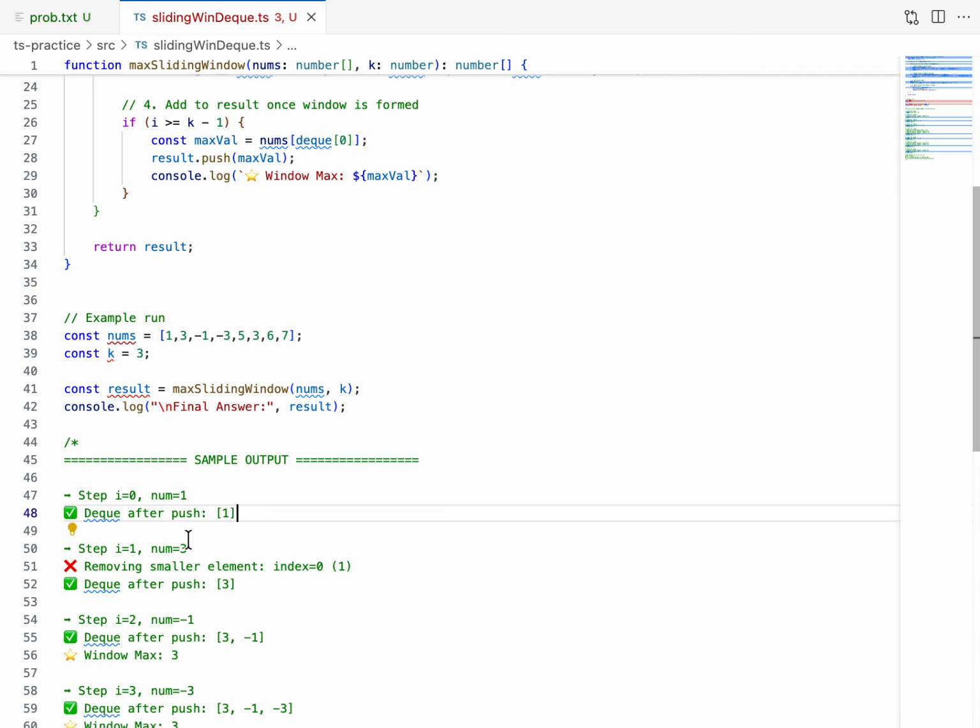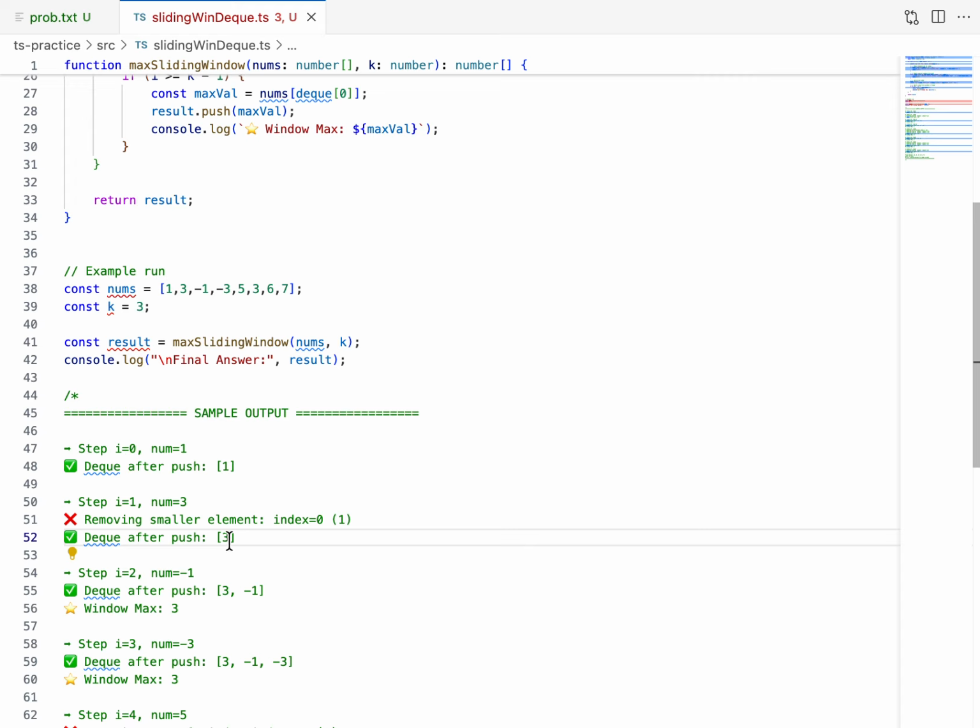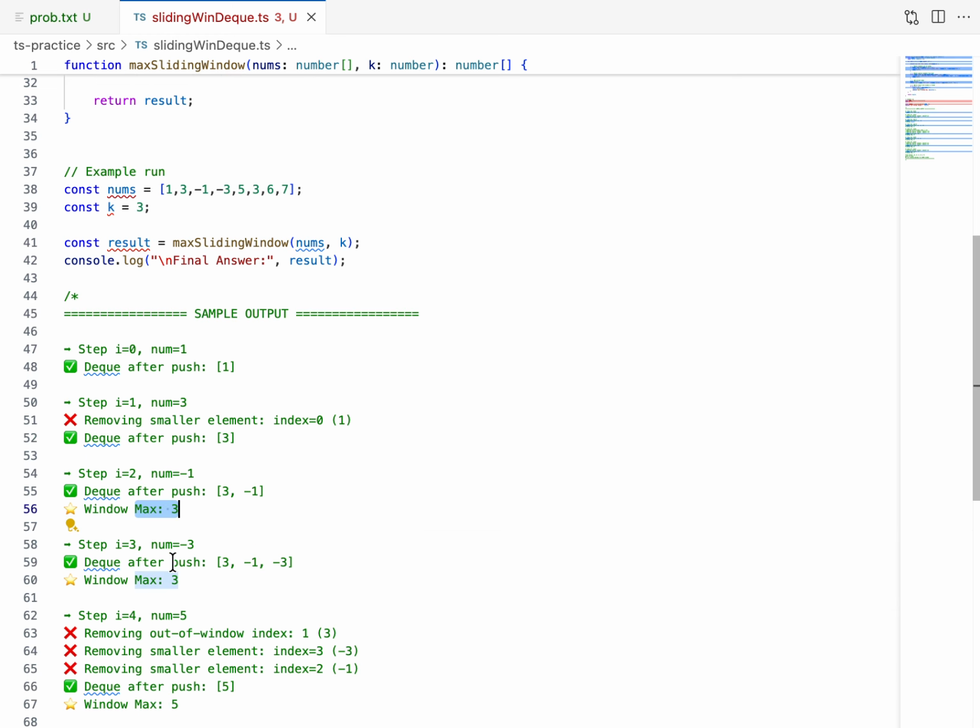Then the index increases, we have number 3. So we did the removing of the smaller element, index 0. We removed it. So the DQ after the push is 3. Now the max from this window is 3. Then you have number -1, so the window max is still 3. And then again we have -3, same window max is 3.